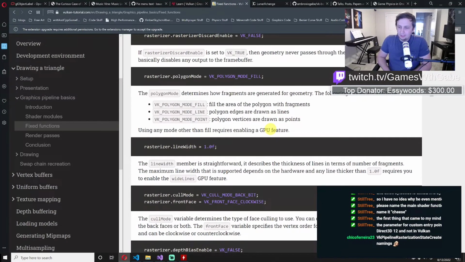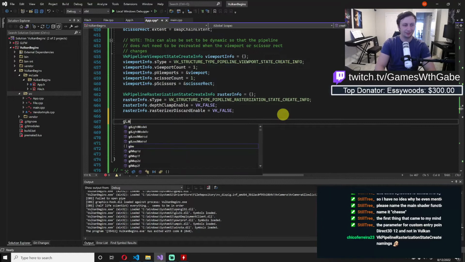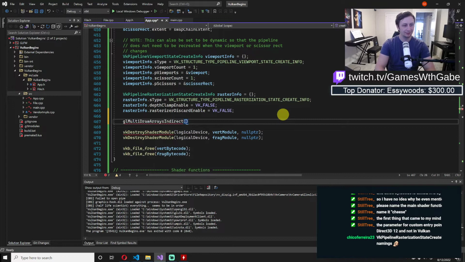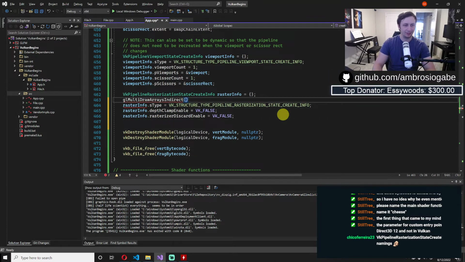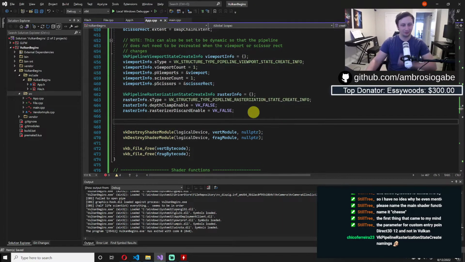Chico Ferreira says, VkPipelineRasterizationStateCreateInfo, and people complain about enterprise Java names. Yeah, I am with you on this one. I am definitely with you there. I can see what they were going for. I feel like OpenGL had pretty good naming, though it's got some pretty long stuff, but nothing like that. Like you have glMultiDrawArraysIndirect. But that still doesn't even compare to that. Man, I do not know why it's so verbose.